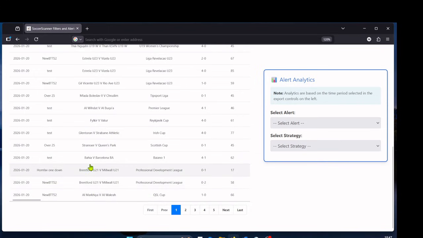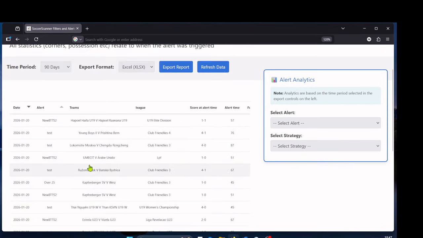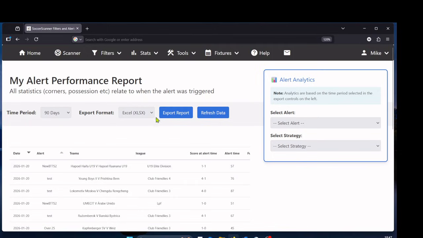Now, I wouldn't analyze it in this table. The table is just there for reference, but you've got an export button at the top here and you can export it. So the idea is take the data away, analyze it, use ChatGPT if you want, or if you're good in Excel, you can do all sorts of clever wizardry in Excel and try and tweak your alerts.